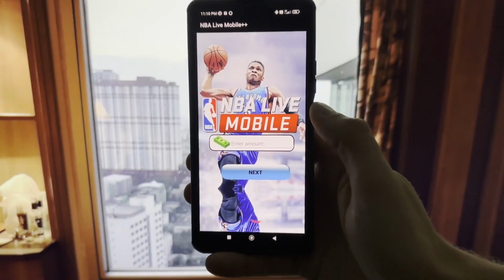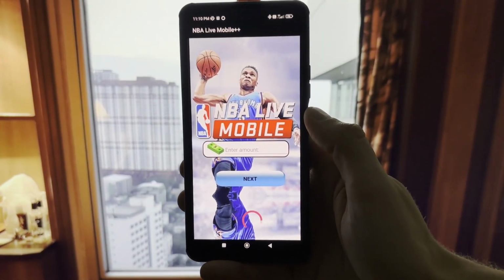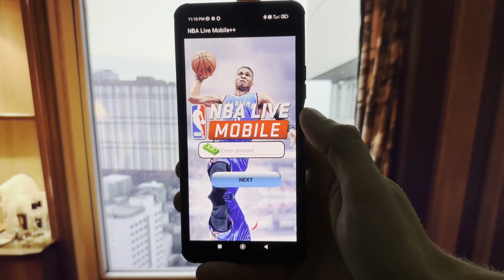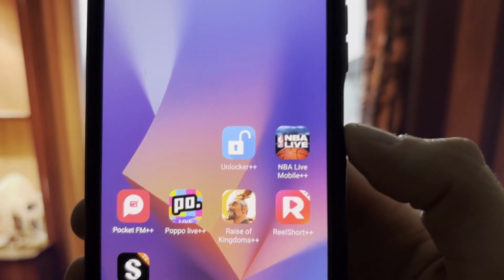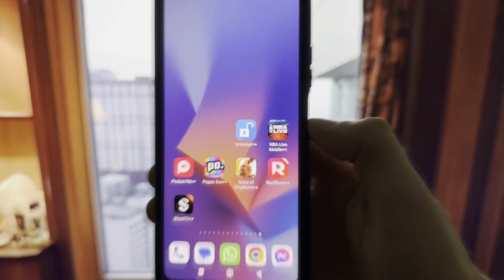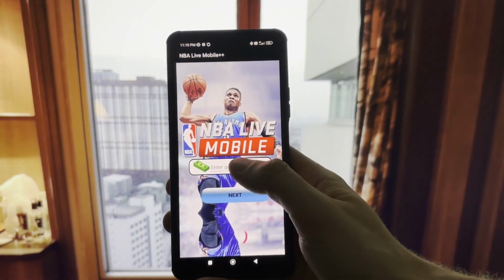Hey guys, in this video, I'm going to show you how to get a modded version of NBA Live Mobile on your phone, which gives you unlimited cache. So keep watching the video and I'll show you exactly how to download it. It actually works and it's super crazy.